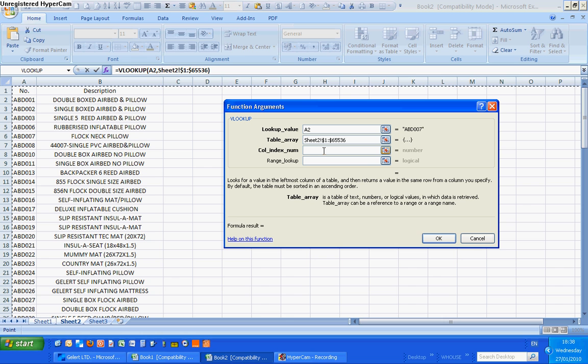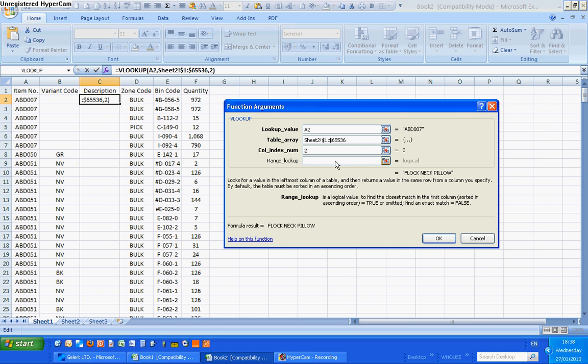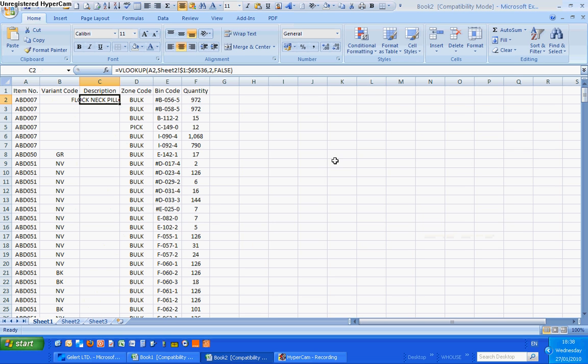Now it's asking you which column do you want me to bring you back the information from. Well, I want you to be in column 2. This is 1, this is 2. So if we put there 2, and for some reason we have to write the word false in there. Press enter.